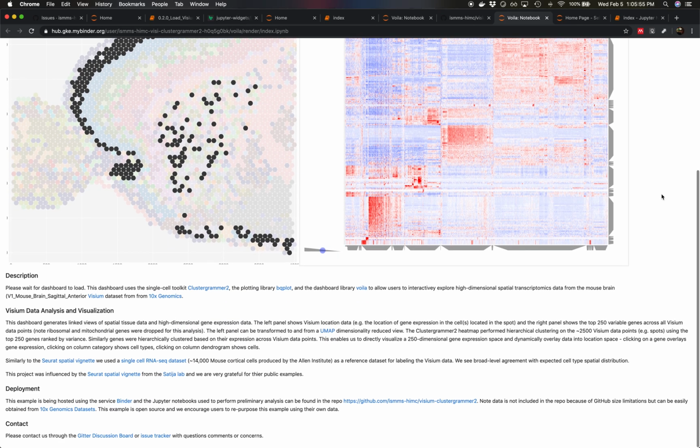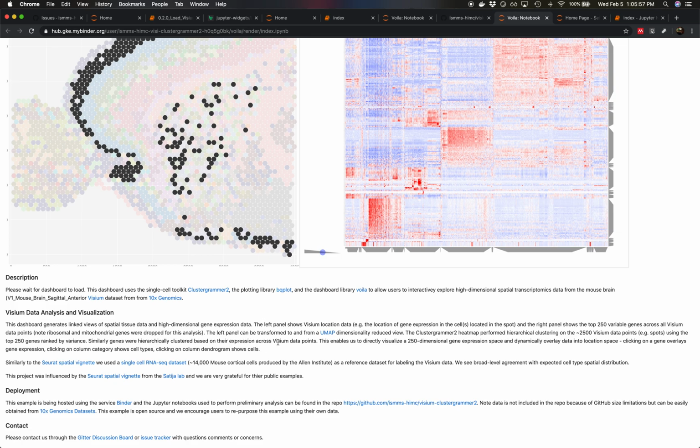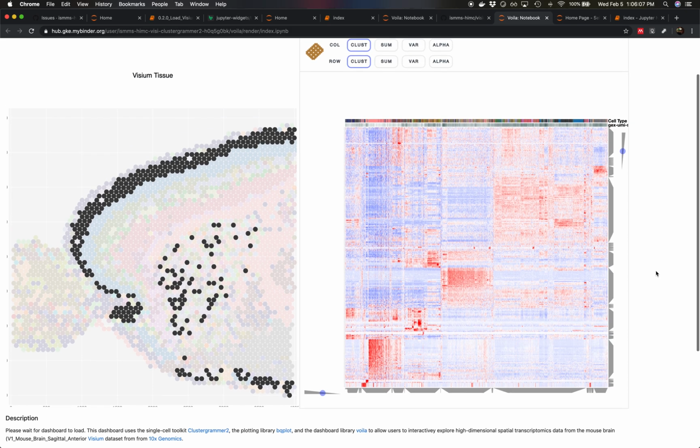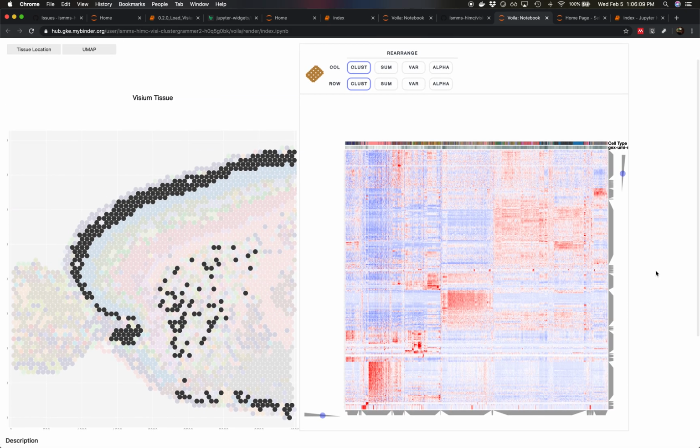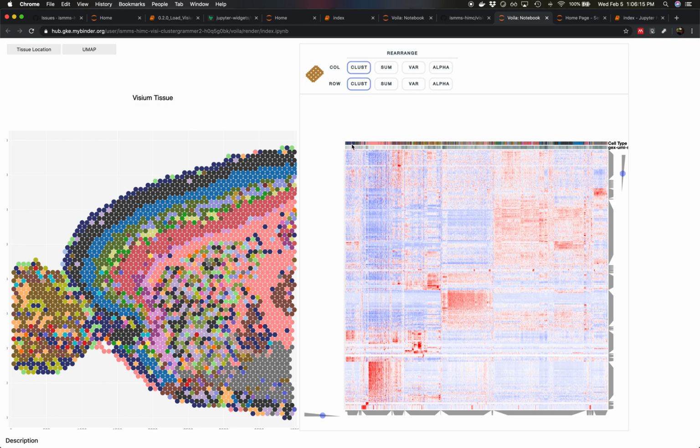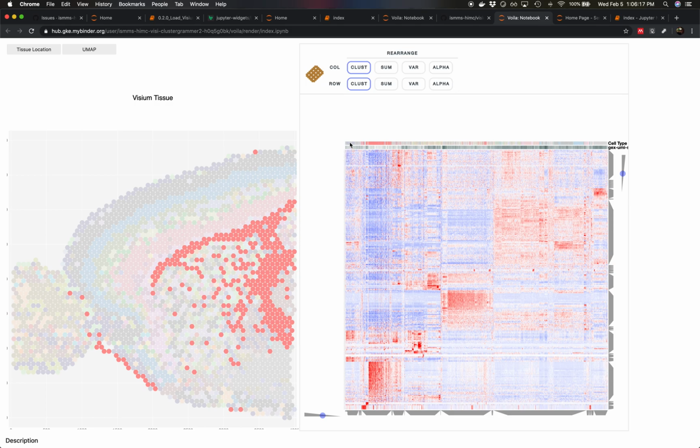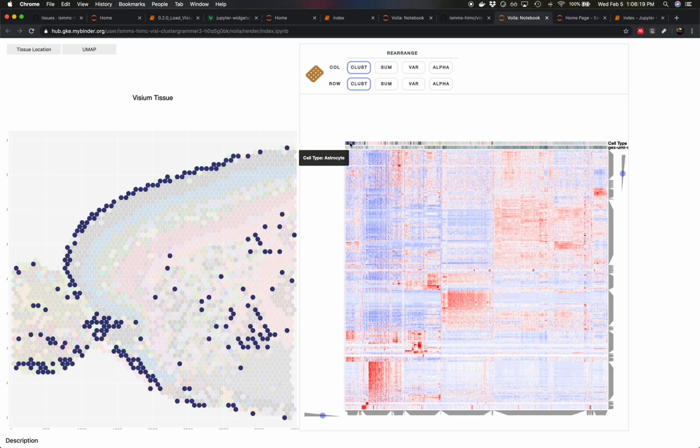The description of how we did the prediction can be found down here and in the GitHub repository. But similarly to the Seurat spatial vignette, we used a reference data set from the Allen Institute, generated signatures from that data set, and then used those signatures to predict tentative cell type for our Visium spots. And we see that at a pretty high level, we're getting what seem to be reasonable cell type predictions and locations.